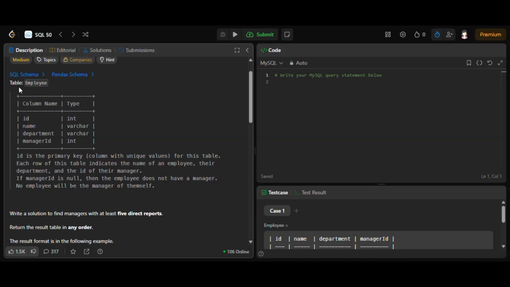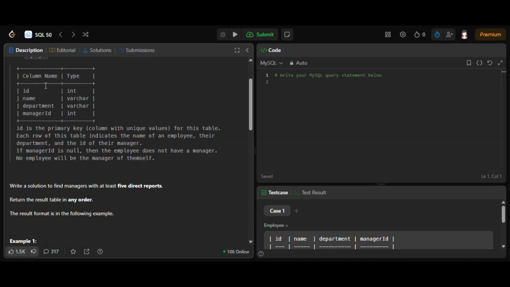The table's name is employee and it has 4 columns: employee ID, name, department and manager ID. Here employee ID is the primary key and each row will have the employee's ID, name, department and the manager who is managing them. Those are the information available in the table.